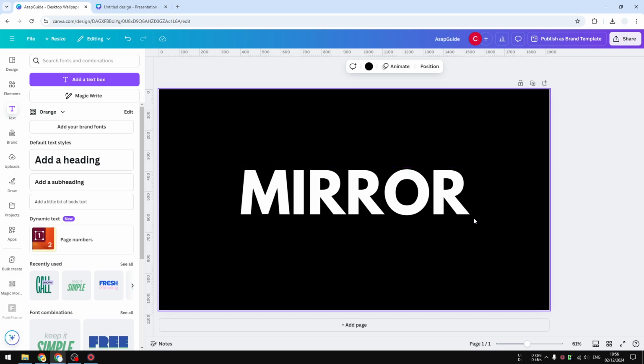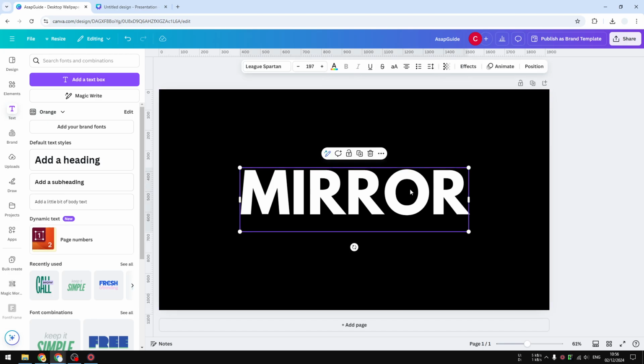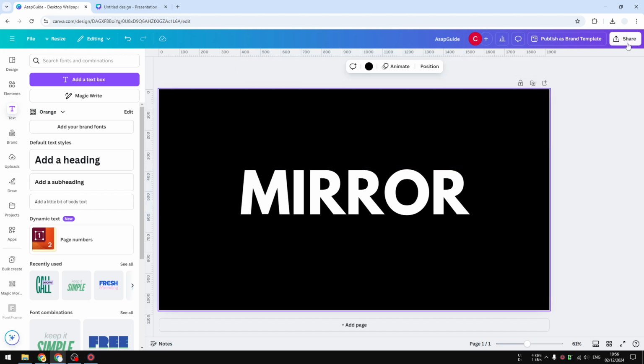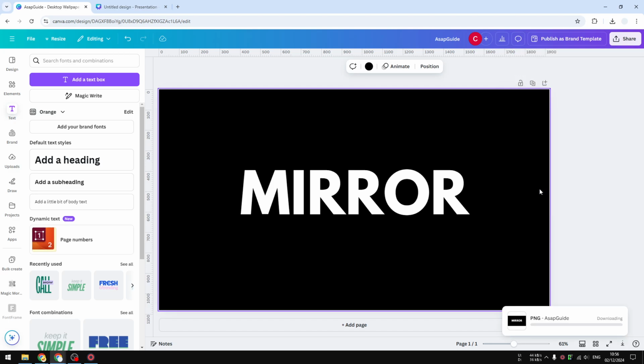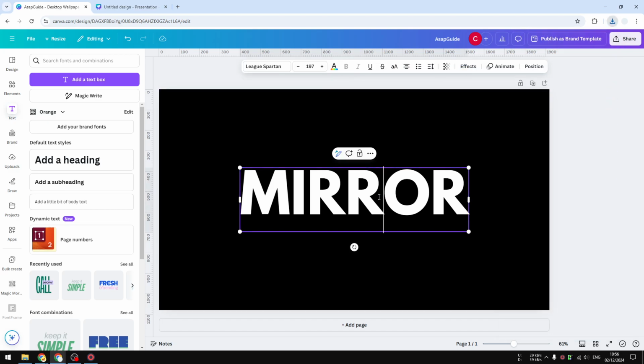That option or feature is only available for images and videos. So in order to get that feature, we need to convert this text into an image. What you need to do is go to the share menu and then click download. Make sure to select the file type as PNG and enable transparent background and click download. Now we just need to wait until this text is being converted into an image.